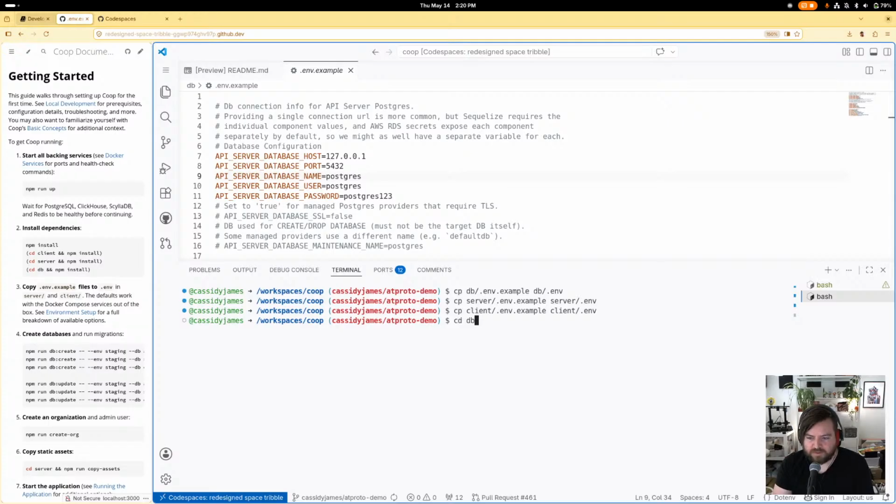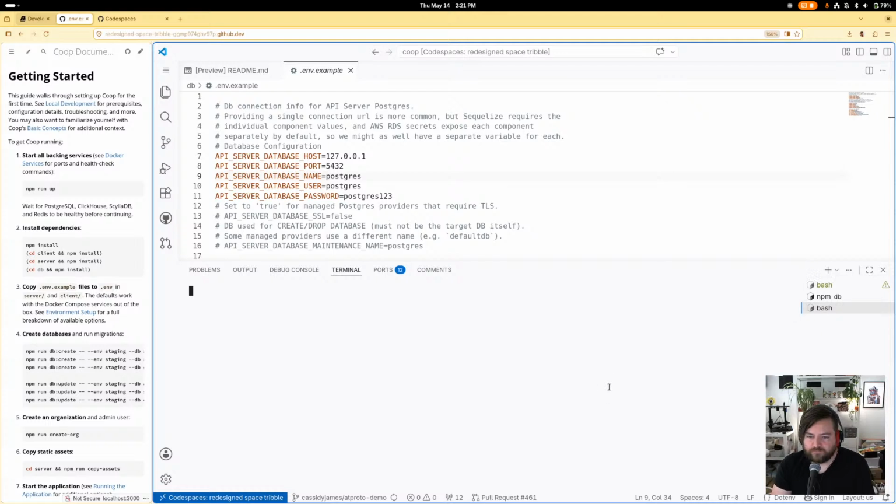Yeah, I'm going to go into database. I always like to think of it as database first because the server depends on the database and then the client depends on the server. So database, server, and then client. So I'm going into database here, and I'm going to run npm install here. I'm going to open a new terminal. And in this one, I'm going to go into server. I'm doing cd for change directory. That's just how you go into the next folder. So I'm going into the server folder, and I'm going to run npm install here.